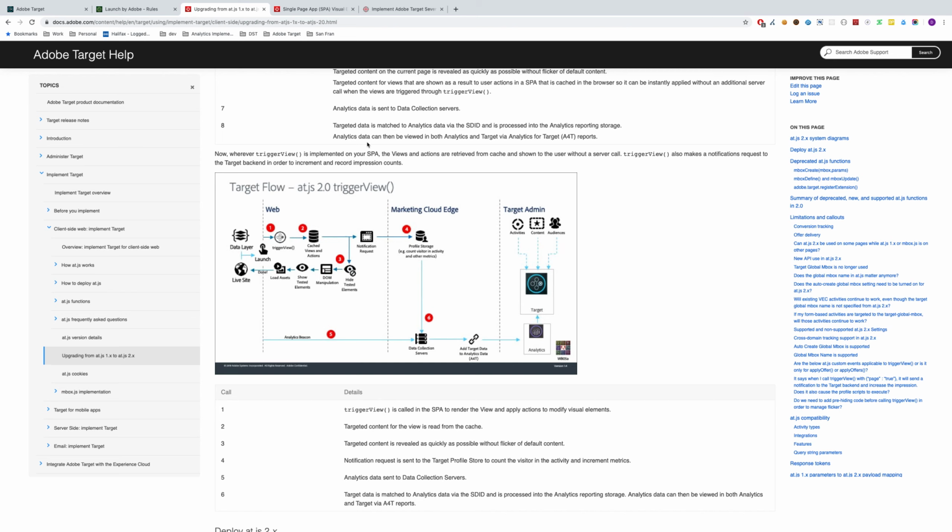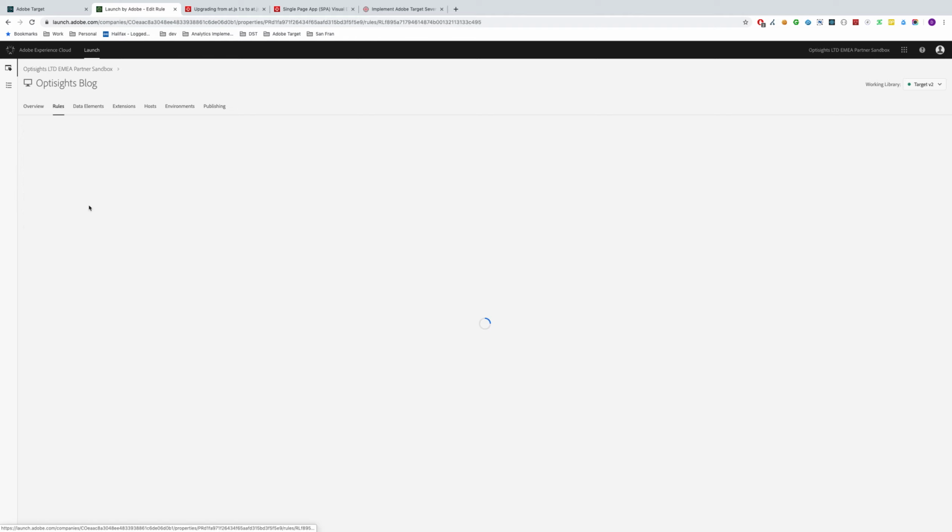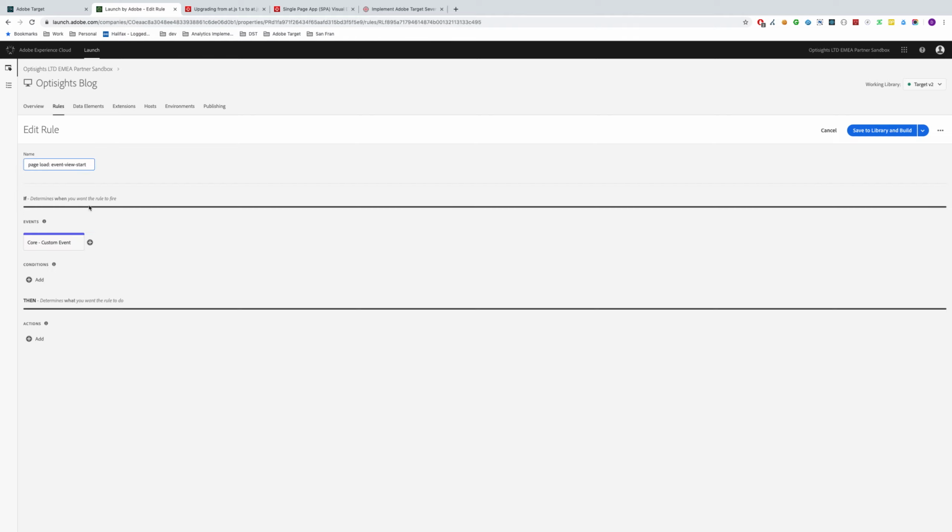So how do we go about actually implementing this? If we go back to Launch, again, we've got initial upload, event view end, and event view start. For this, we need event view start because we want Target, or the trigger view in this case, to fire before the view actually changes so that it doesn't give us any flicker or anything like that. So if we go in here, it's currently empty.